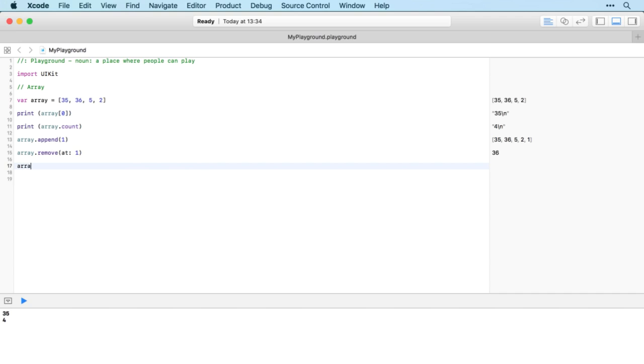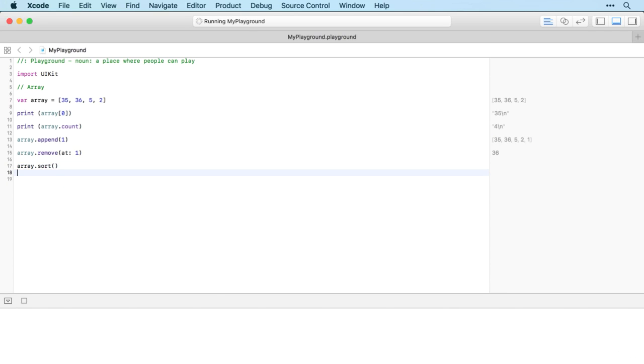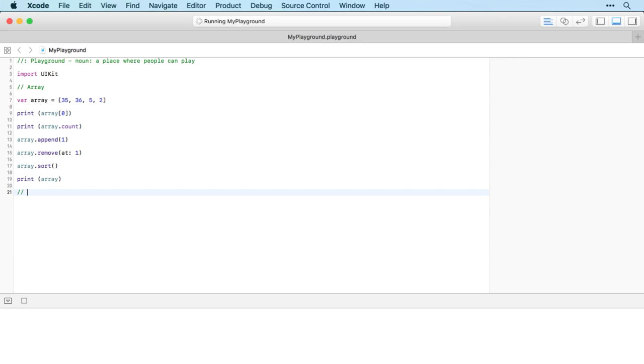We can also sort an array very easily, just using array sort, and that will then sort all the items in the array in numerical and alphabetical order. There we go. And finally, if you want to view the contents of an array in the console, you can just print it, and that will show you the array and all the elements in it. Okay. There's lots more that we can do with arrays, but I'm going to leave it at that for now and just give you a quick challenge.